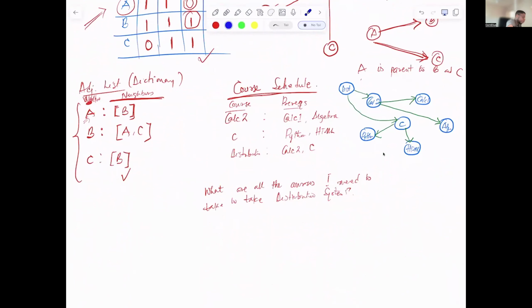So distributed has prerequisites, right? Here we say to take distributed, you take Calc 2 and C, right? Oh, you meant the prerequisites? Yeah, the prerequisites. That's the courses I need to take for all of them, right? That means to take distributed, I need to take Calc 2 and C. But then you can't just take Calc 2. To take Calc 2, you should have taken Calc 1 and algebra. To take C, you should have taken Python and HTML, right?